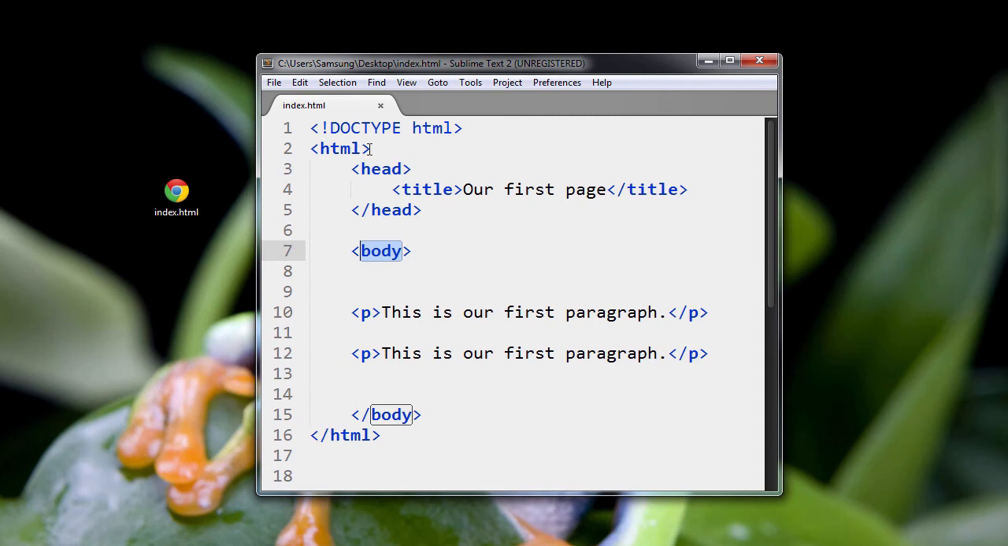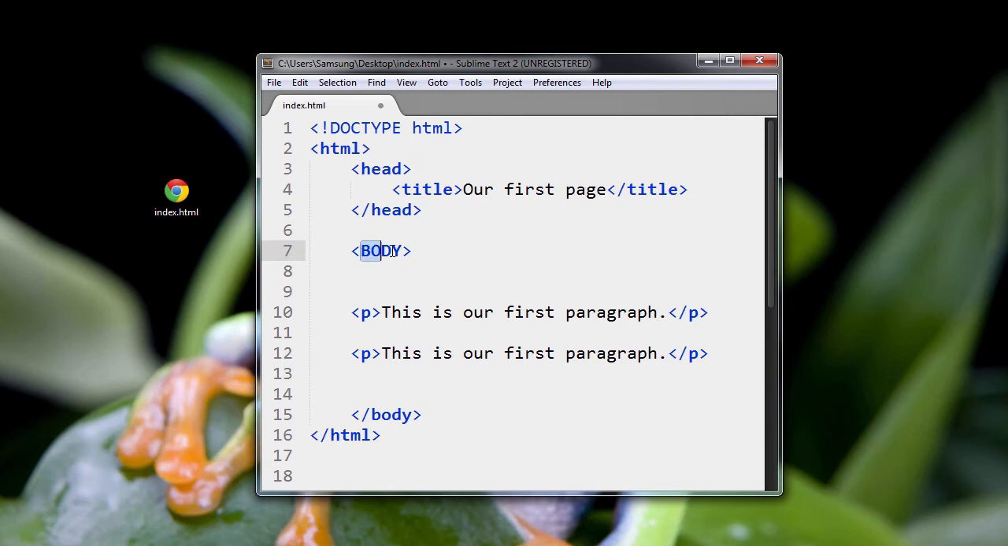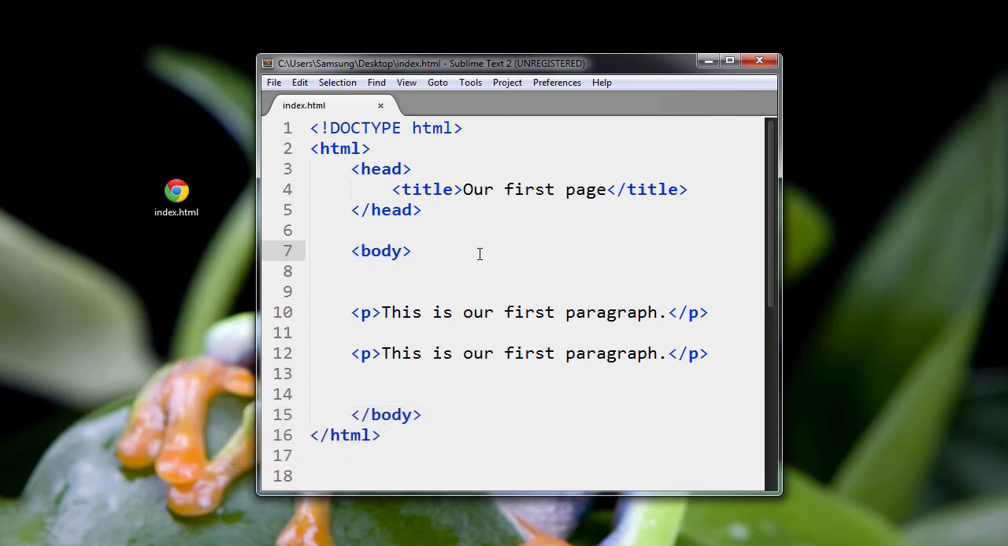You notice all the tags I use lowercase text. So instead of writing body like this, I wrote it like this. Now you could do something silly and write it like this and it will still work. But most web designers these days will write all their HTML in lowercase. It's just a lot easier to read. But again, you don't have to. The browsers will accept both lowercase and uppercase tags.